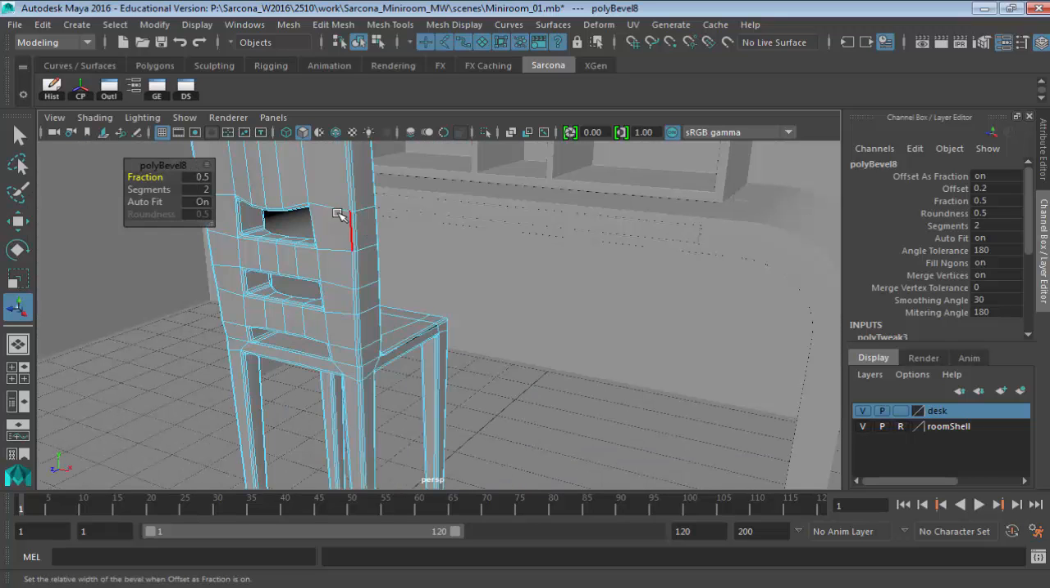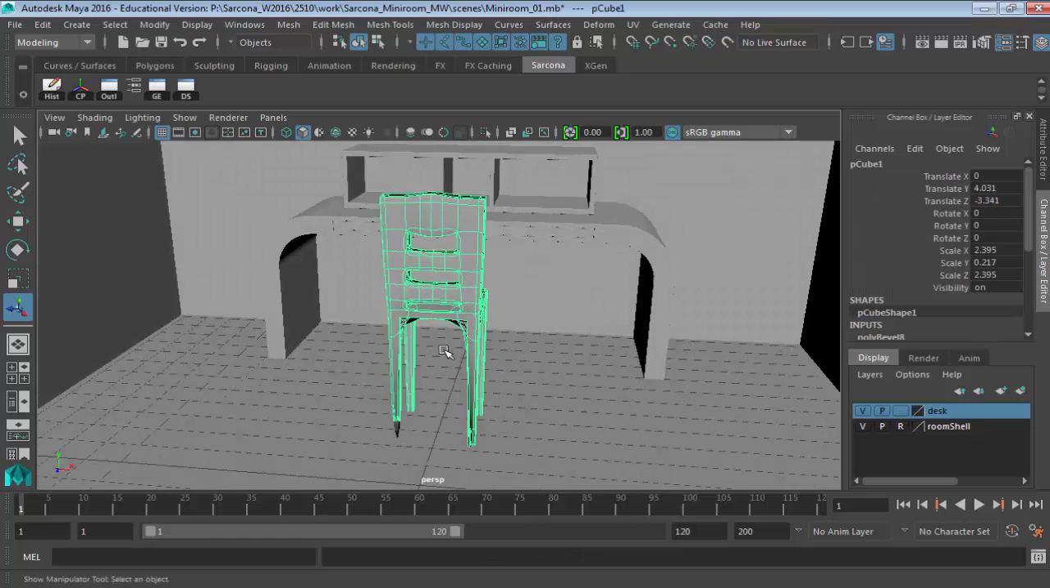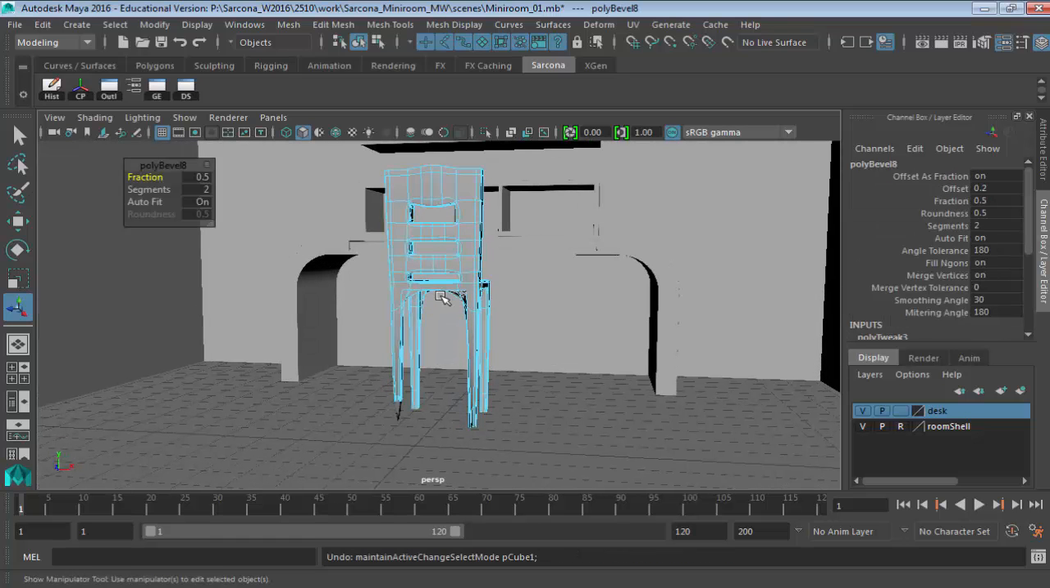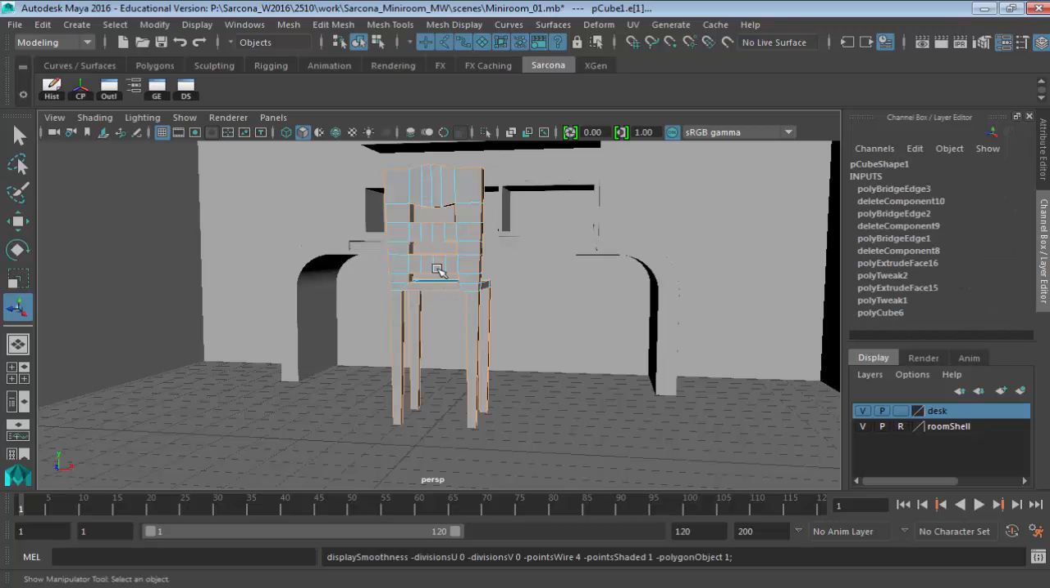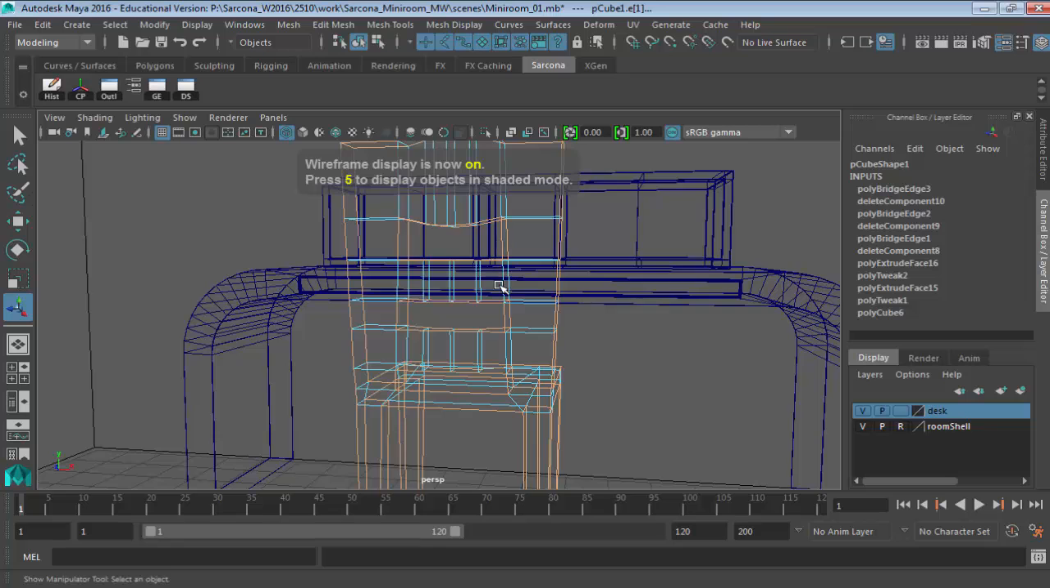All right, so back to object mode. So now I hit 3. Oops. Now see, it didn't grab the very bottom. But that's why it's important to be able to do this kind of stuff so that we can easily go back and grab them.